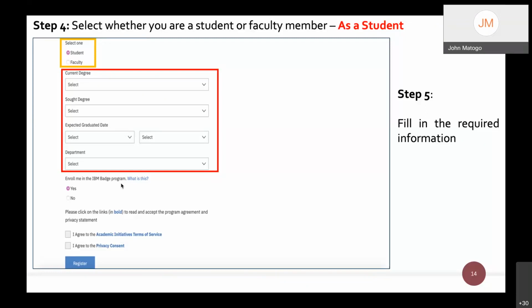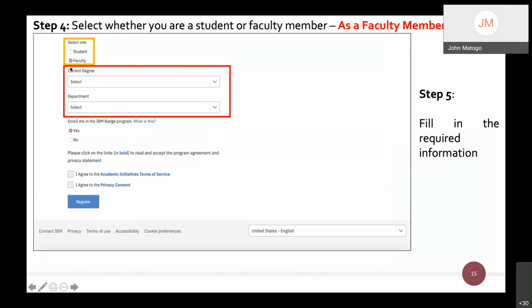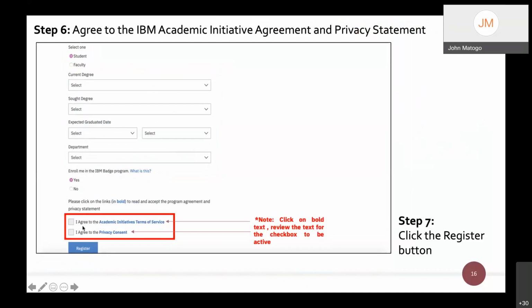If you're a faculty member, so you choose faculty, and here you indicate your current degree and the department that you belong to, so a bit shorter. And similarly, I'd advise you to also select the digital badge. The next step is to confirm the terms of service for the academic initiative and the privacy consent. So you'll see that there are two check boxes here. If you try and click those, they'll be disabled.